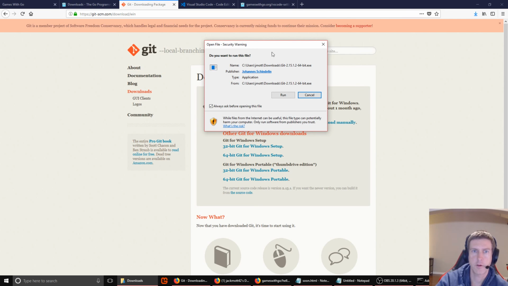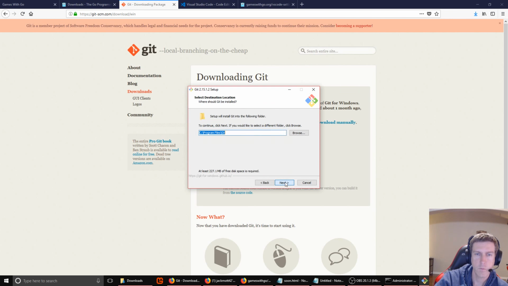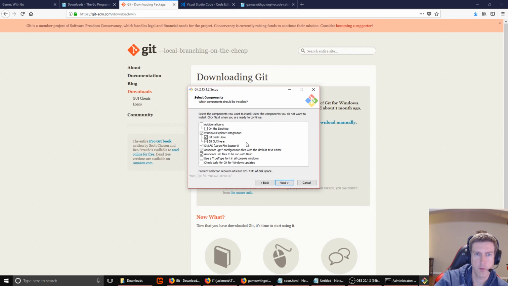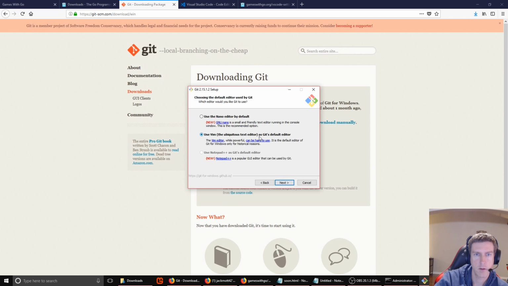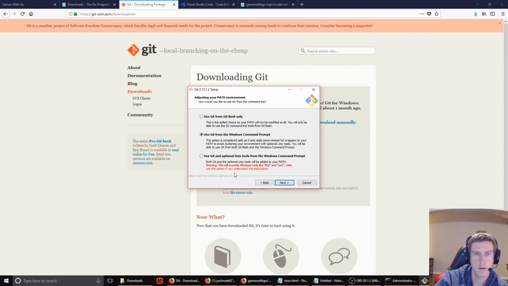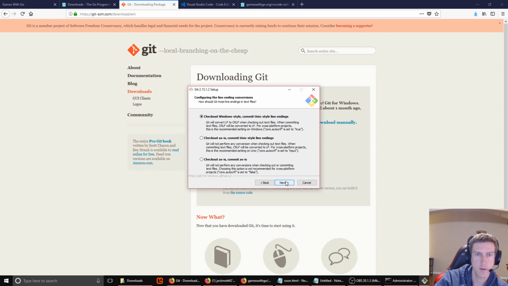So once the download finishes, you'll run it, tell Windows it's okay to run it. And I believe, again, you can just click through all the default options. You might want to look through here and see if you want to change things. Create a shortcut. Yeah, just click all the default options unless you know you want to do otherwise.